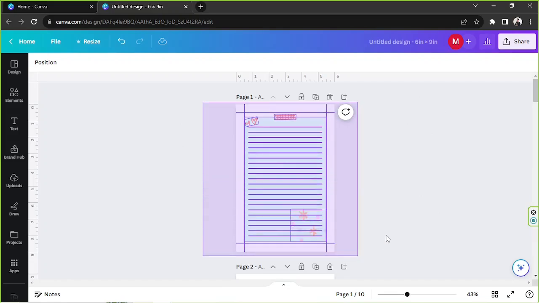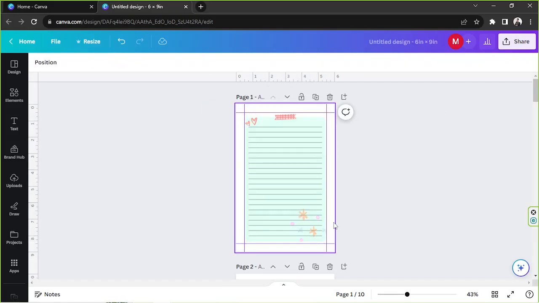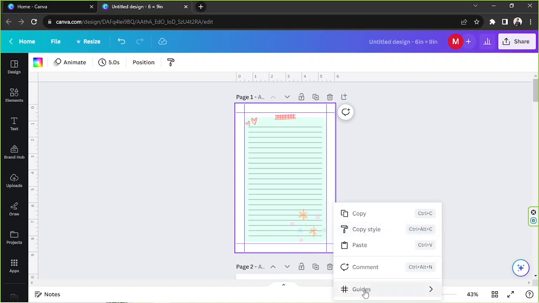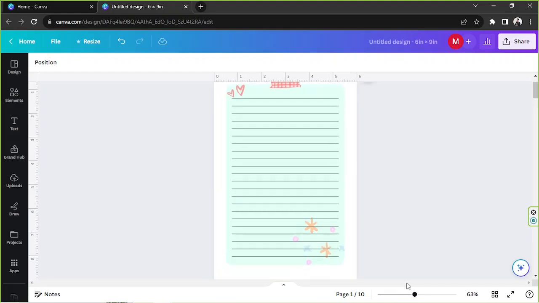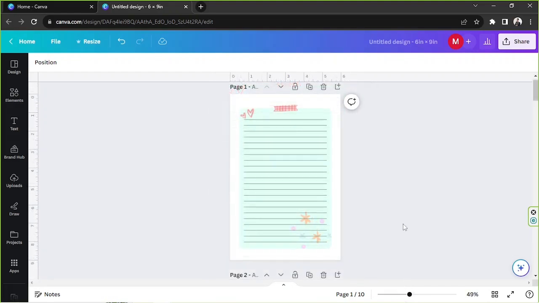And since we've finally finished our design, we can finally remove our guides. So guides and clear guides. And there you go. In case you want to undo it, just press Control plus Z and your guides will be back. And I think that's it for today.